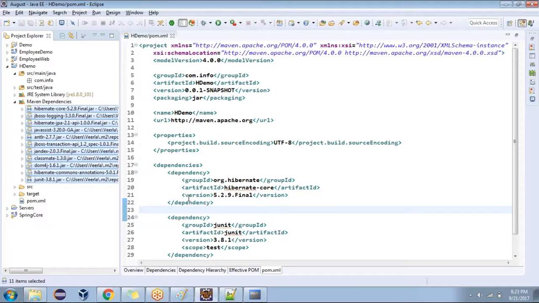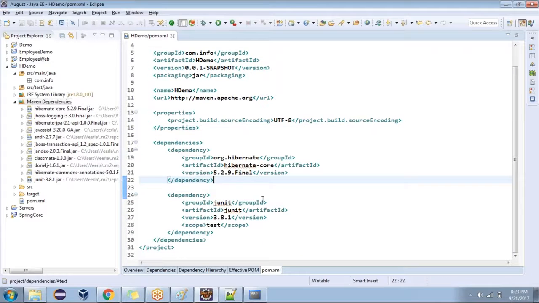You understood? Yes sir. One jar file came or multiple jar files came? Multiple. Yeah. Next, I want to download OJDBC 14 also. Yes or no?